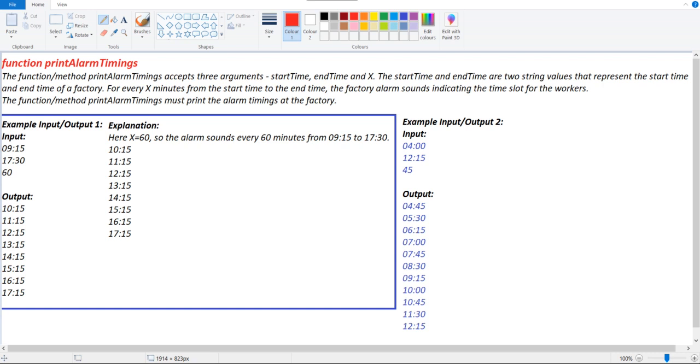Today we are going to solve the SKIDMARK daily challenge of 29 May 2021. Here this is the function or method print alarm timing. This function accepts three arguments: start time, end time and the interval x. The program must print the factory alarm sound indicating the time slot of the workers with the interval of x each and every x minutes.